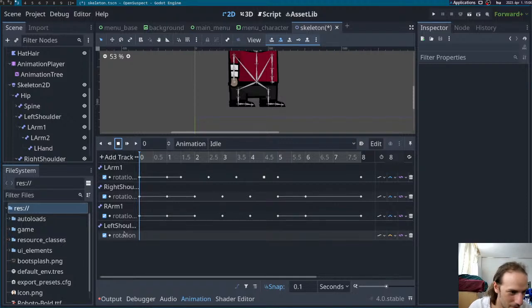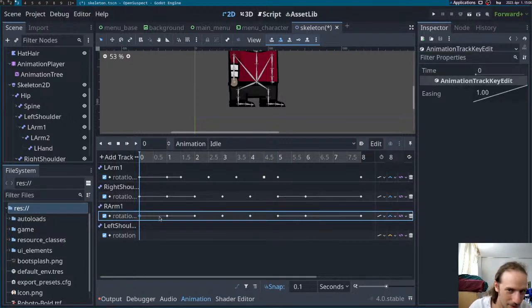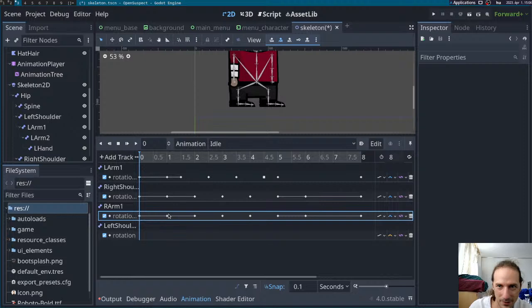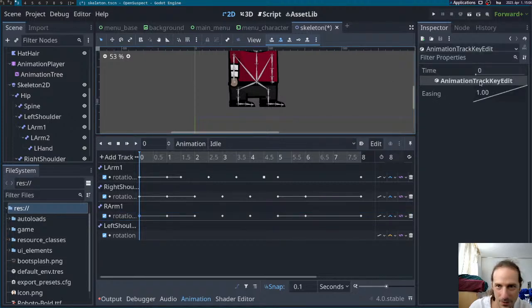Okay, so let's just check what the heck is going on here. So time 0. And what is the animation track key edit? Does idle even work in the animation tree? Yeah. It works in the animation tree. Animation tree.